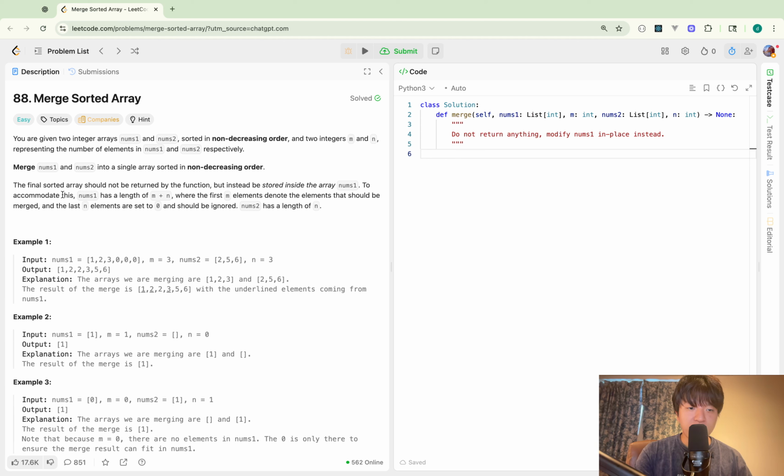To accommodate this, nums1 has a length of m plus n, where the first m elements denote the elements that should be merged, and the last n elements are set to 0 and should be ignored. nums2 has a length of n. I see, so originally it's set to 0 for the latter half.